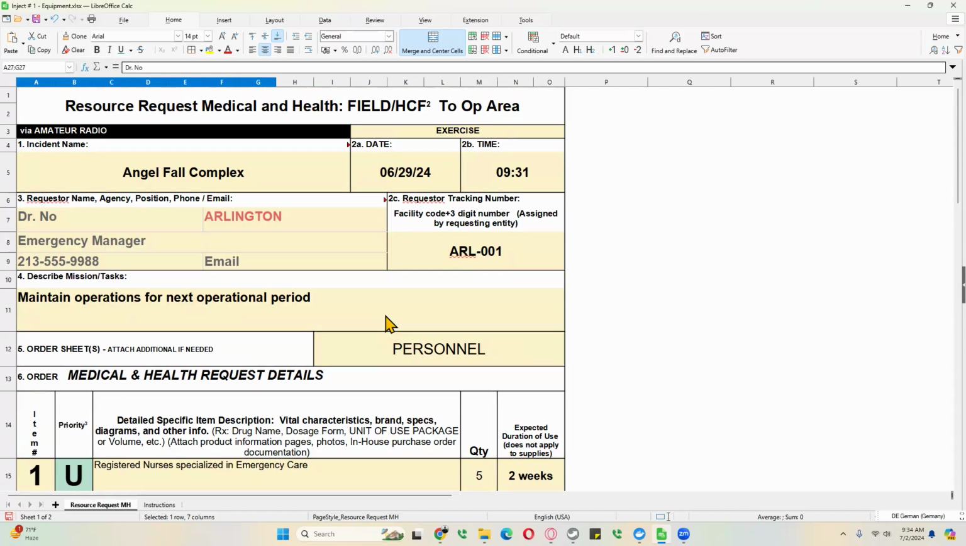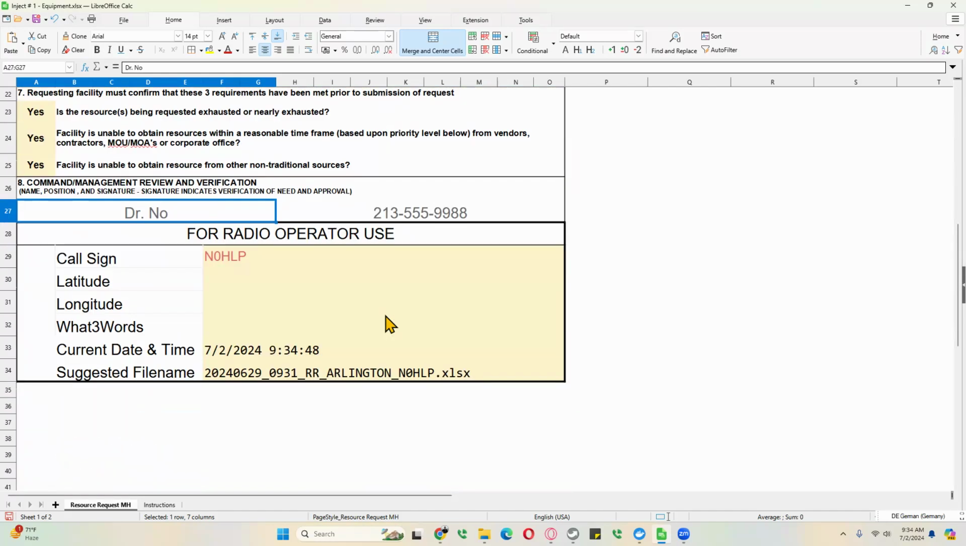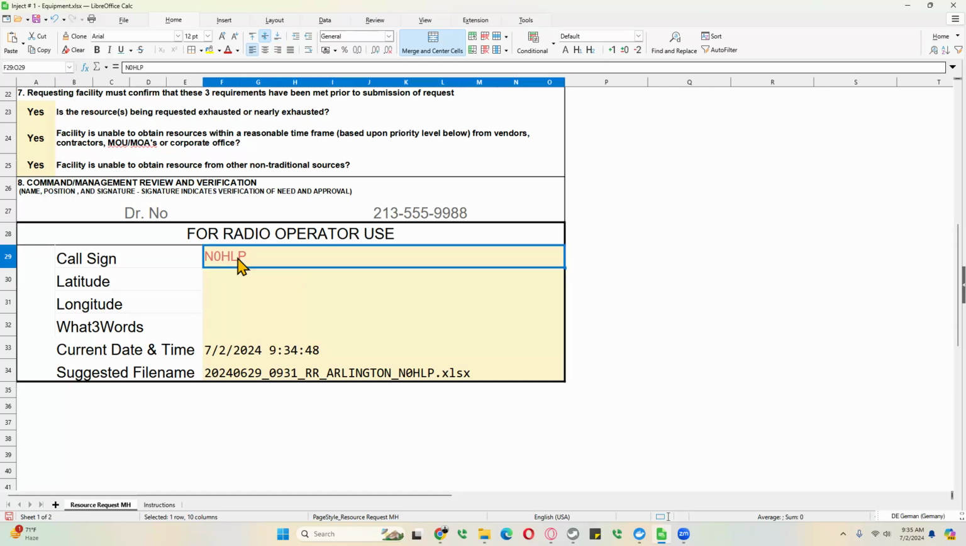That concludes the official part of the resource request. For radio operator use, we would like you to fill in the information here. That makes it easier for the radio operators at the Medical Alert Center to track the messages.